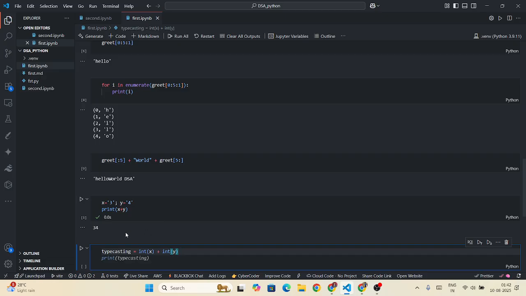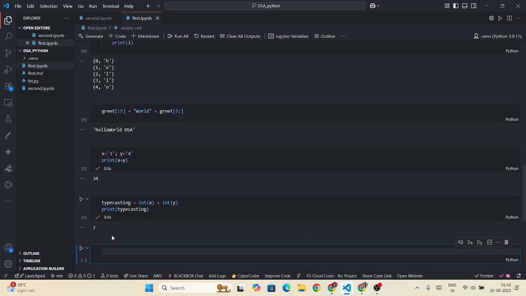So I'll use x equals 3 and y equals 4, while using the typecasting format. I'll print it, and you see I am getting the output 7. So this is all about our string functions and how they actually work.